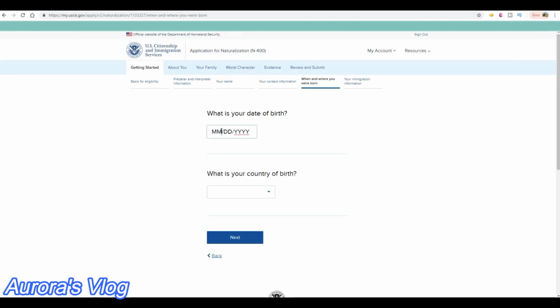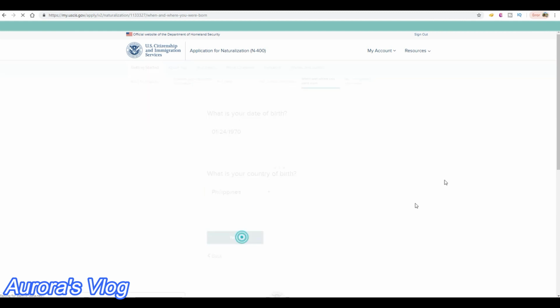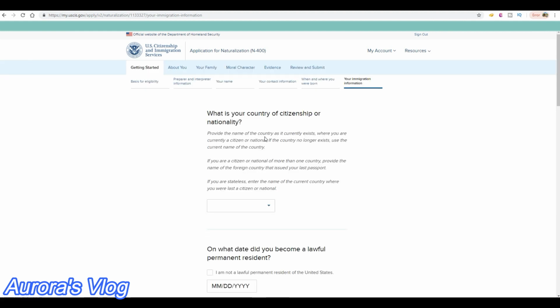What is your date of birth? January 24, 1970. What is your country of birth? In my case, I am from the Philippines, so I would put Philippines. Click next. What is your country of citizenship or nationality? You put your nationality. If you are from Samoa, you put Samoa. In my case, I will put Philippines.